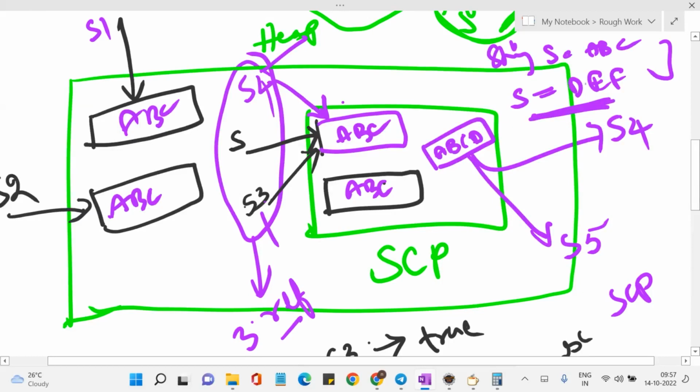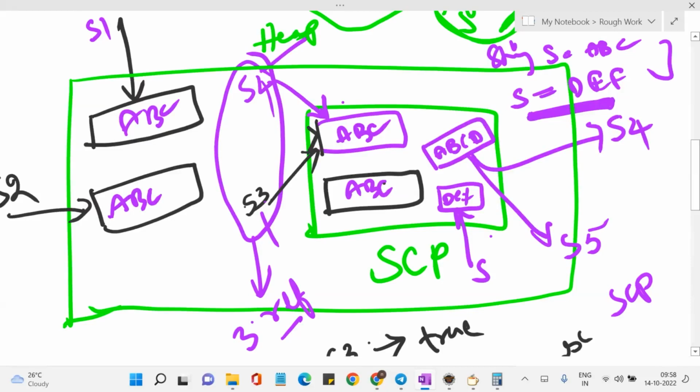No. With DEF, it will check: do I have this in the string constant pool? No. Then it will create one more object called DEF. Earlier s was pointing to ABC; that reference is removed from there and stored here. In this way, are you changing the value of an object, or creating a new object whenever you reassign the value? Creating a new one, right? So that's the reason strings are called immutable, and why strings are made immutable.